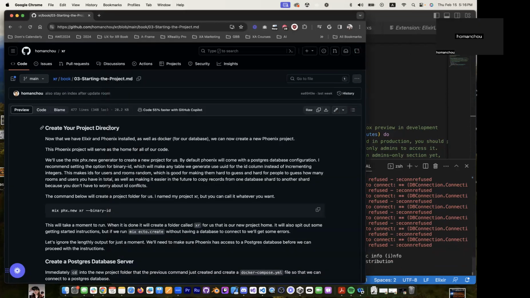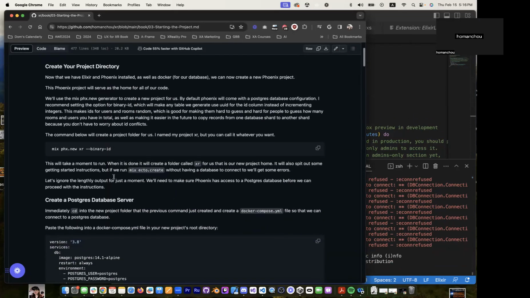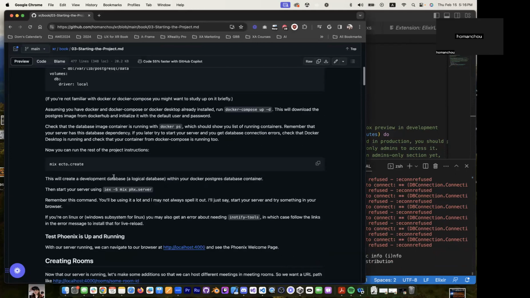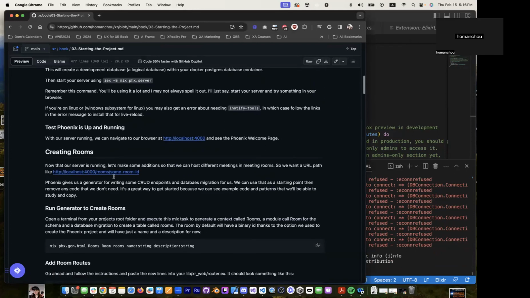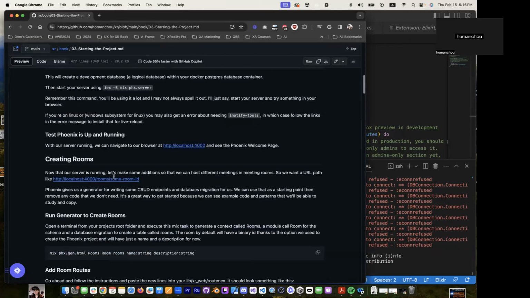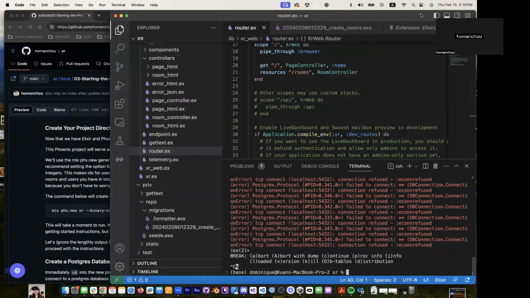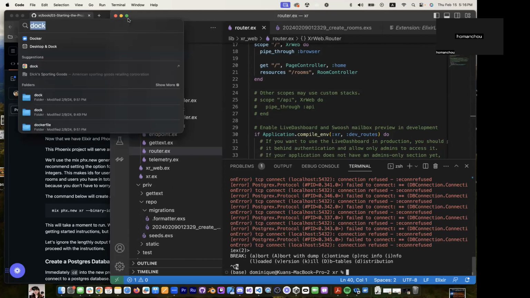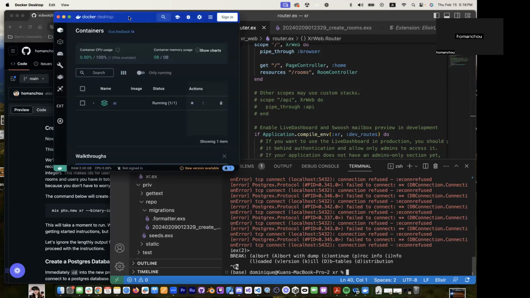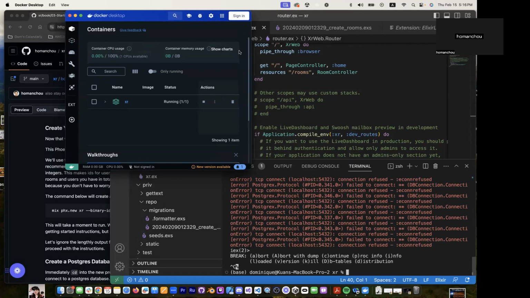Docker. Somewhere here, right? So it's a Mac application. So start Docker Desktop from your Mac. Docker. Oh, here. Yep. Okay.